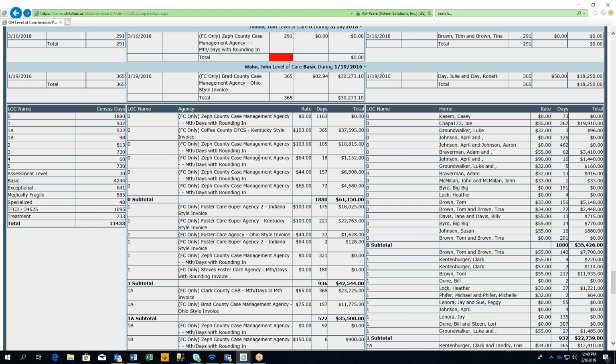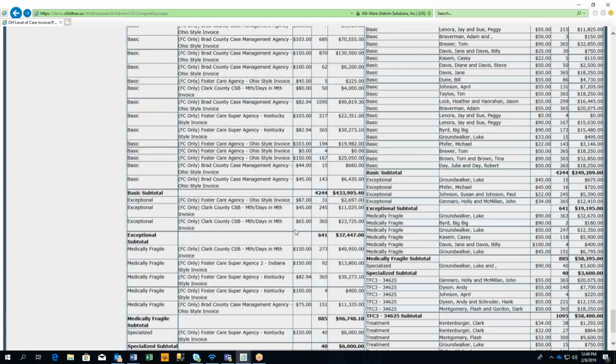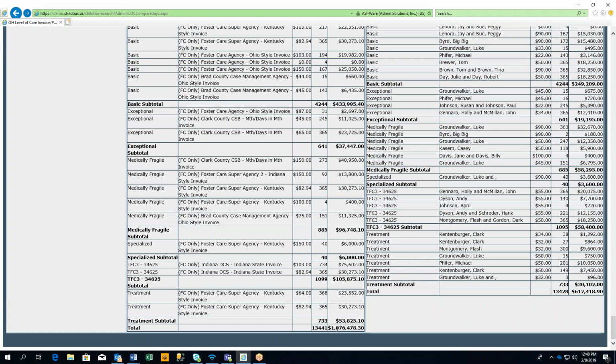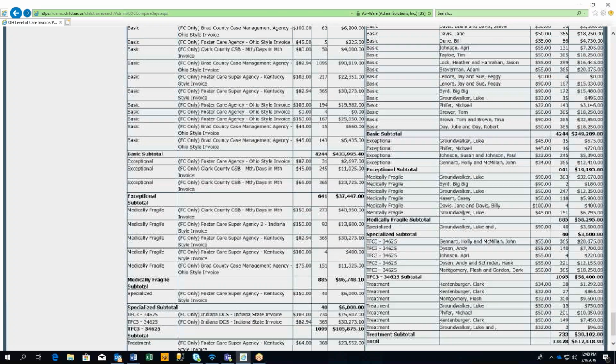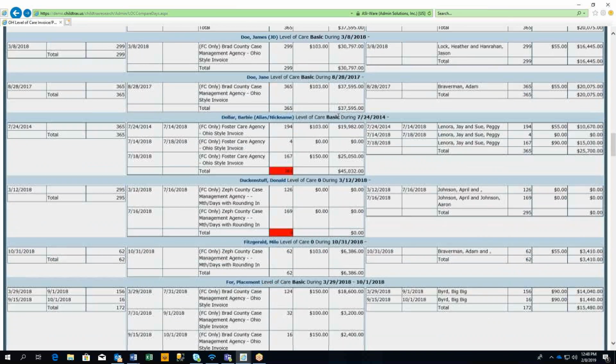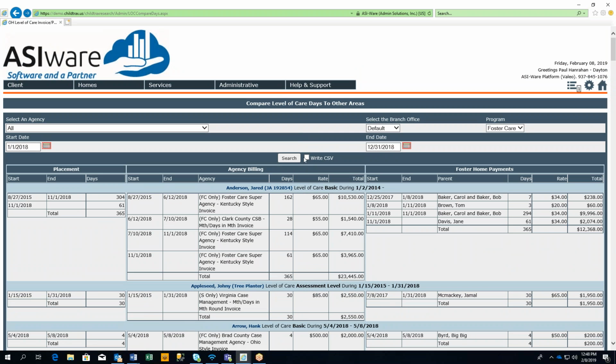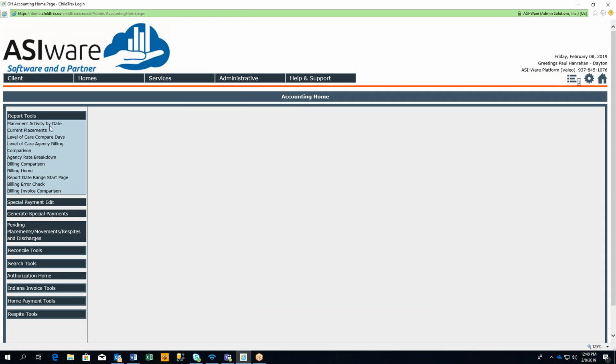On this column, it's going to break down your invoicing by payer. So you know during that period, you invoiced the payer Zeph for $61,000, and this foster care super agency $42,000. At the bottom of that, it has totals for what you did on the invoicing. Then over here, it breaks down the home payments and your total home payments. So it has many purposes it can be used for, and you can pull this information into an Excel spreadsheet and do many things with it.